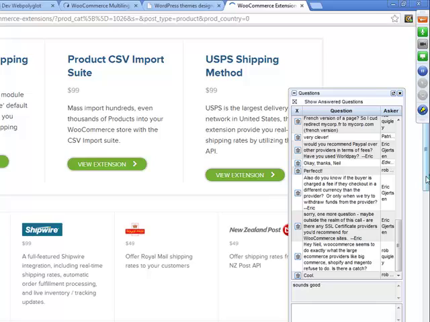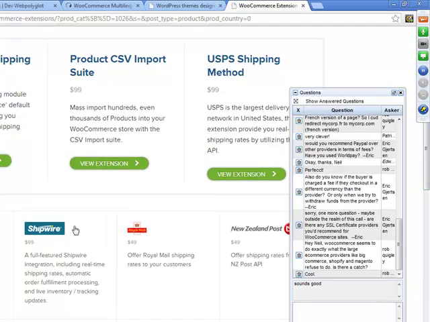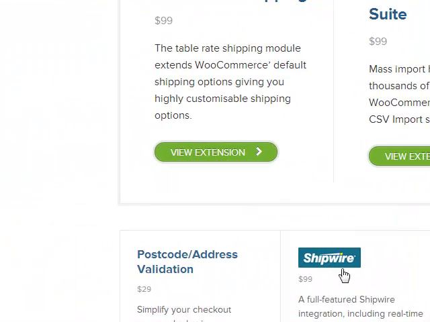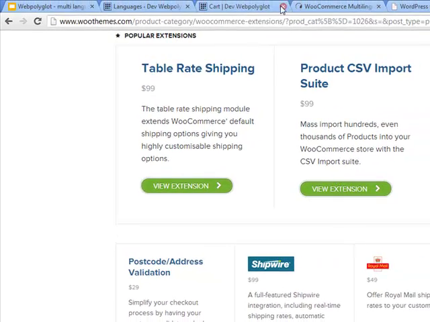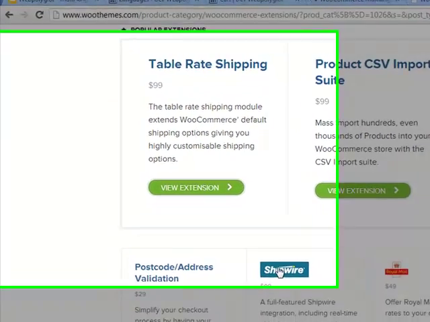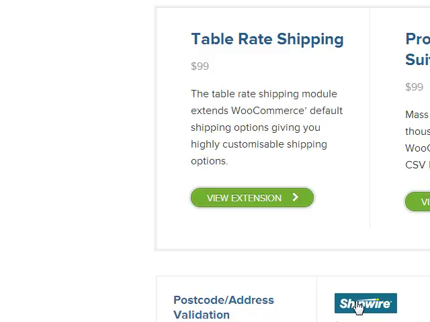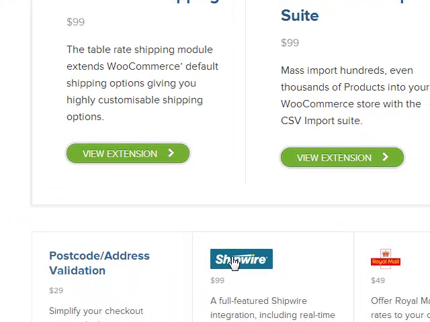So, for example, Shipwire is a drop shipper. So for $99 you can take your orders from WooCommerce and push them automatically into Shipwire and have them ship out your stuff. Or you've got the Royal Mail, so that's a British mail provider, so it'll automatically interface with their system, push out a collection note, and they'll come and get your package from you. So it simplifies that kind of thing.